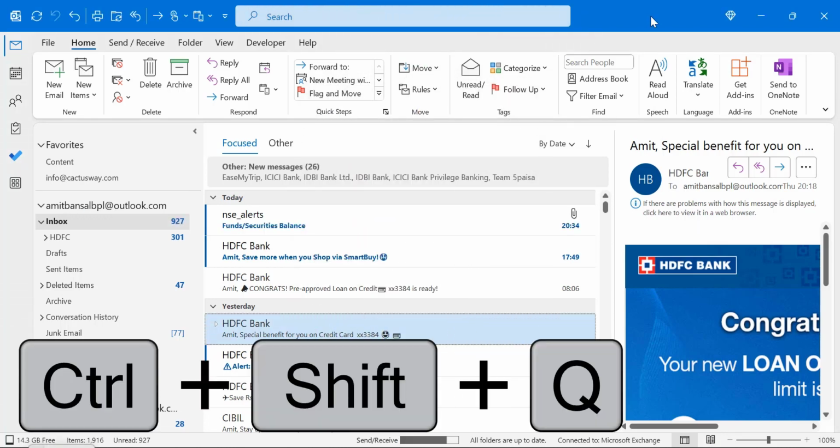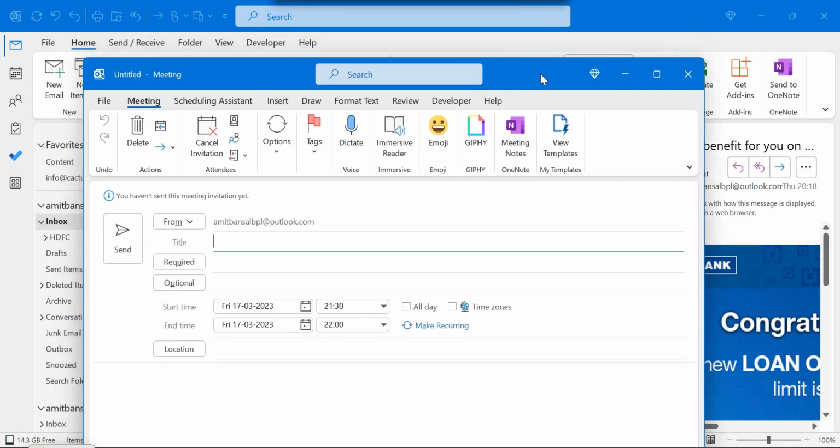Next is Control Shift Q. Now that will open a meeting window. Here you can create a meeting, enter the details like title, your email address if required, enter the date, time, and end date and time. You can also add the location. You can also add some more options from the ribbon here and simply hit send.